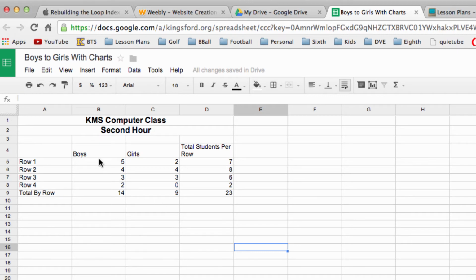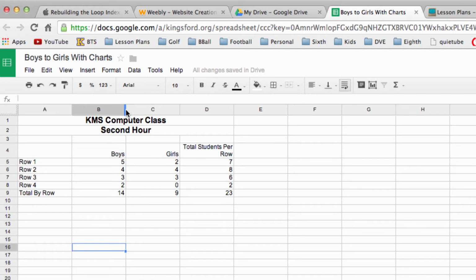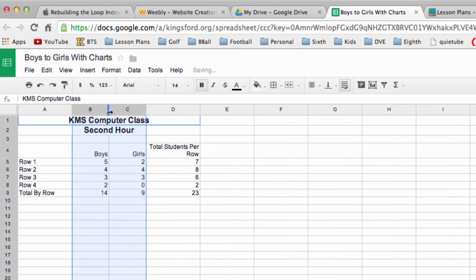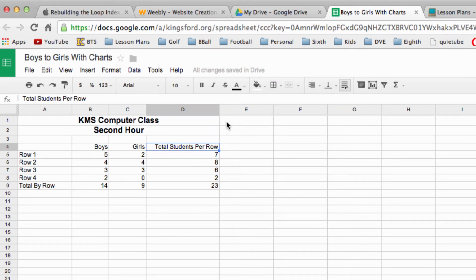And then like you learned yesterday, you're going to want to take these column headings and right align them in their cells. And we could possibly take columns B and C and make them a little bit smaller. They don't have to be quite that big. Okay, total students per row. Whether you have a double-decker label or not, it's up to you. You can widen this a little bit. Then you have a single row label. And I'm also going to boldface those column headings like we have been doing.